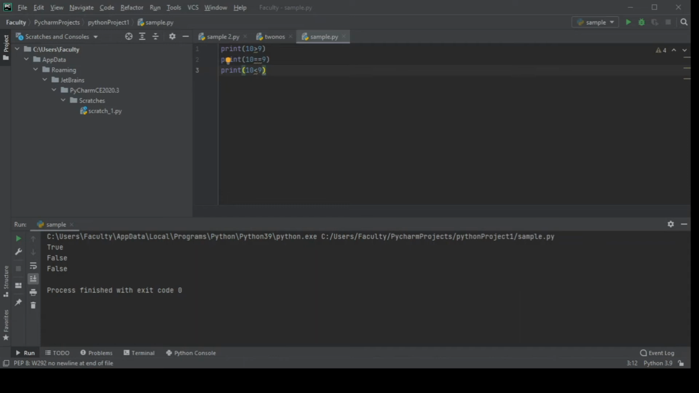Sets. So what do you mean by sets? Sets are used to store multiple items in a single variable. A set is one of four built-in data types in Python used to store collections of data. The other three are list, tuples, and dictionary, which all have different qualities and usage. A set is a collection which is unordered, unchangeable, and unindexed. Example, in creating a set, this set is apple, banana, and cherry, then print this set.